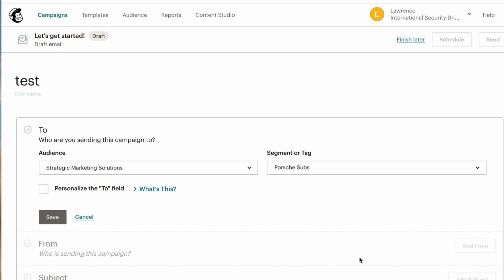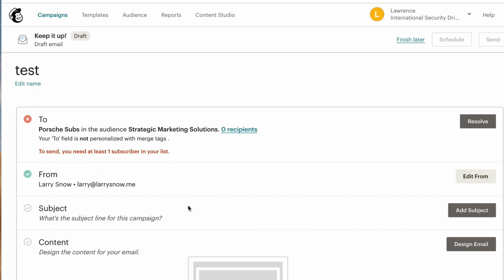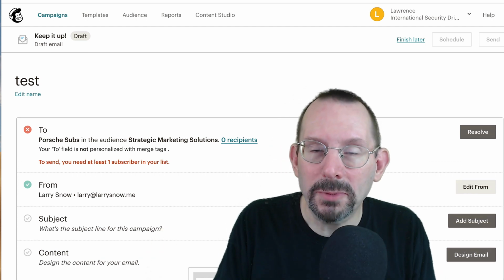This is a really cool feature. Here you just create a campaign like you usually would. You click save here and then you do your from and all that stuff. Now I don't have any subs in that particular segment yet, so it's warning me that there's no one in there, so I can't send anything, but you get the idea. There you go, guys. That's how you do MailChimp segmentation.